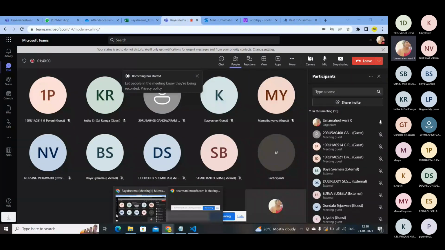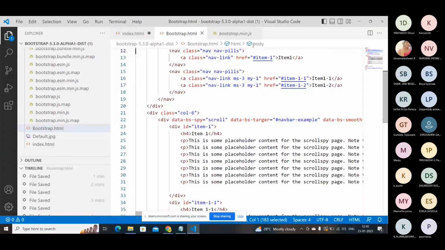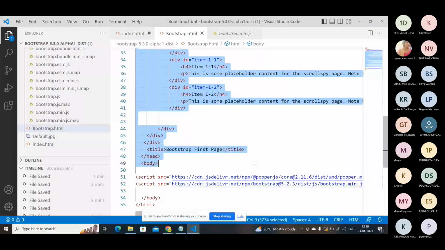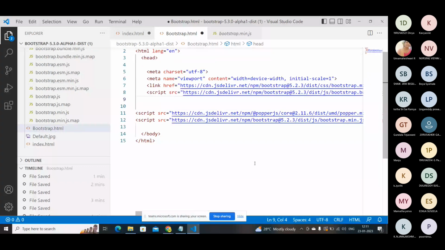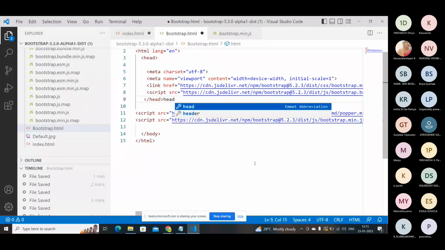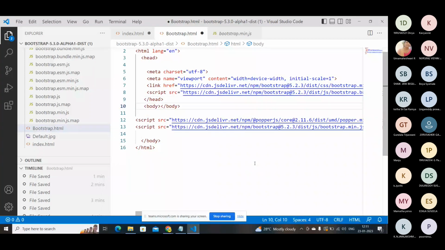Okay, now we'll go with the toast. So toast is nothing but push the notification to your visitor. Okay, it is a lightweight and easily customizable alert message. So let's see how we can create this.